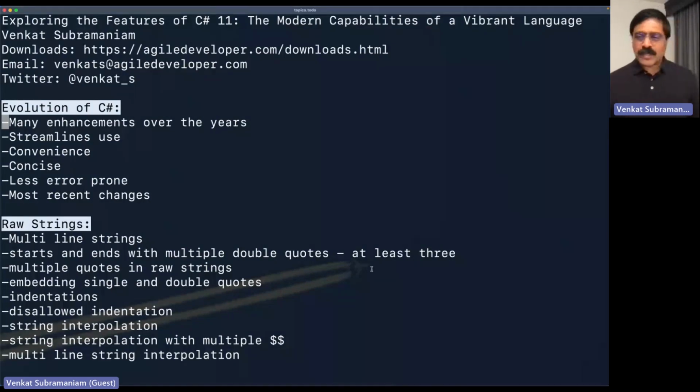So let's get started. I want to talk about C Sharp 11, which is the most recent version of C Sharp as of today. And I want to talk about some of the amazing things that are in this particular language. I'm going to be doing some live coding, show some examples along the way. And of course, if you have a question or a comment, I'll be delighted to hear them and answer them as well.